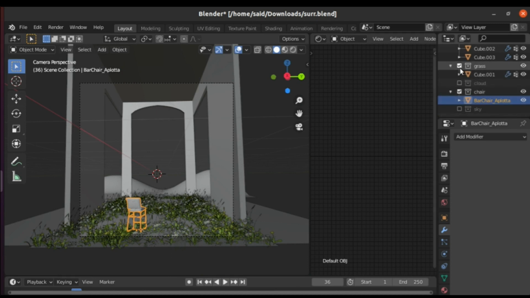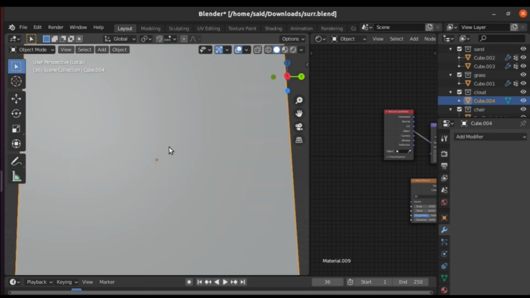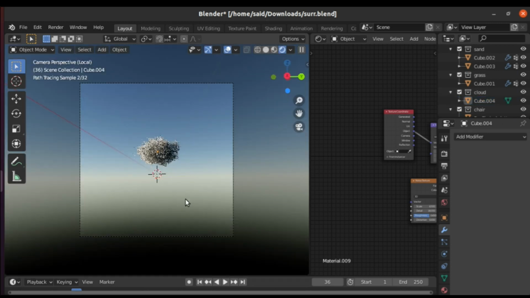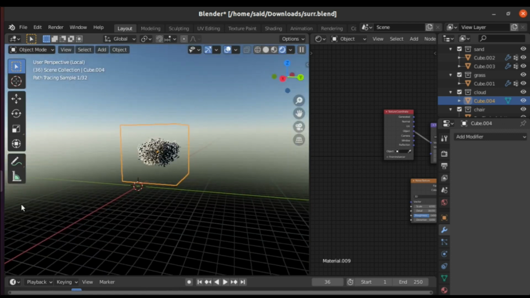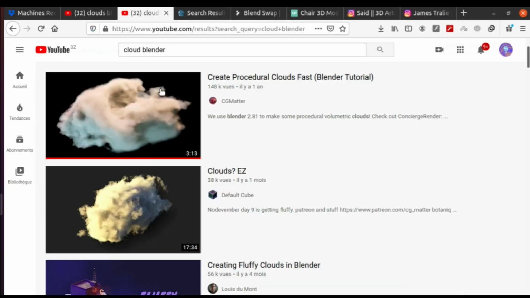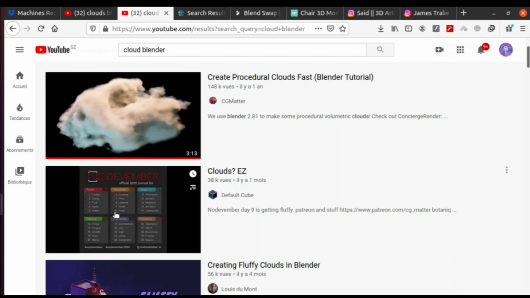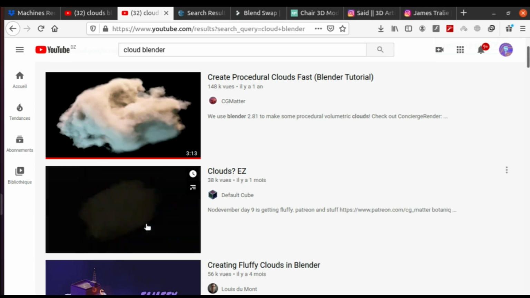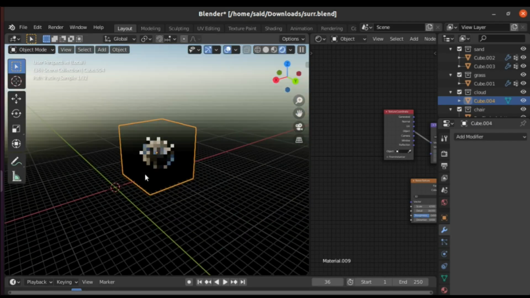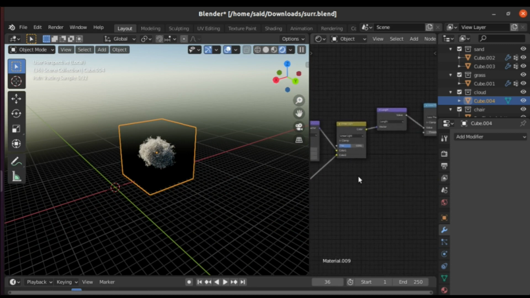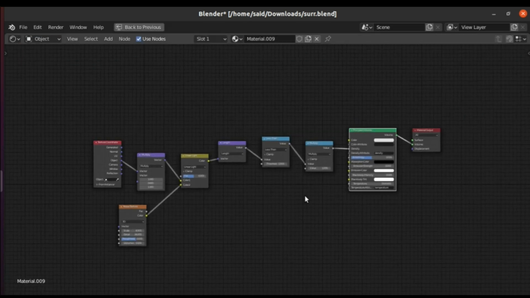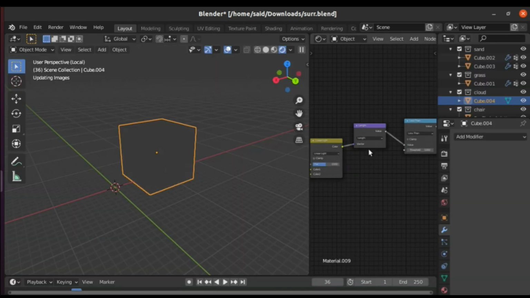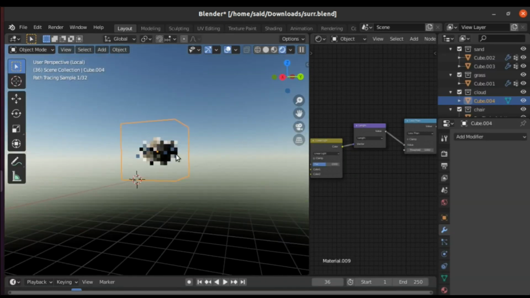And the last thing that I've added, or not the last one, yeah, the cloud. The cloud obviously was a bit hard. I didn't do it myself, actually. I've relied on this tutorial of CG Matter. It was pretty easy, pretty fun actually. The process was pretty fun following along with the tutorial. It's procedural. You can follow the tutorial and see what result you would have. It's pretty fun.